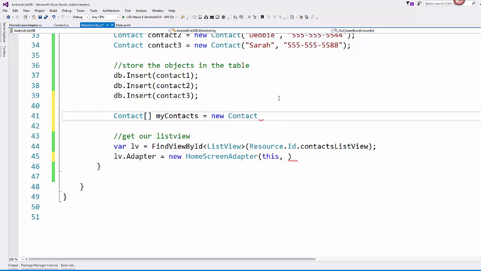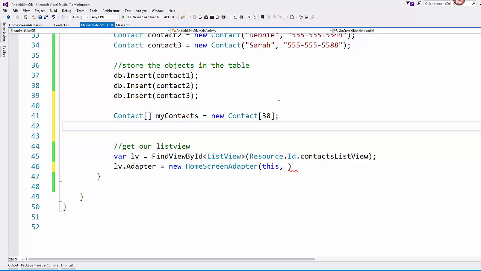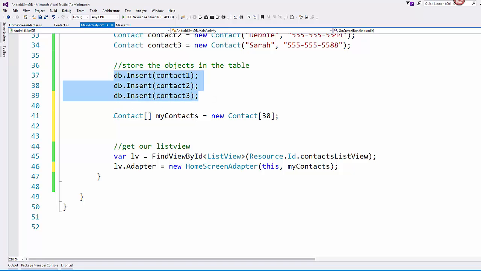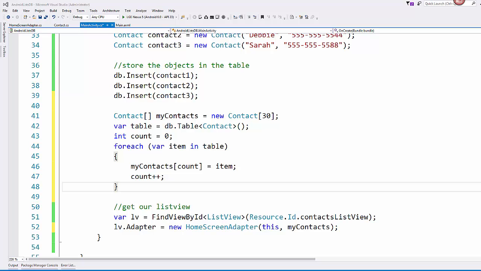You could use something else if you didn't want to use an array. Let's do like 30. Sure. Okay, so my contacts, this array is the other part that this constructor needs. And so we just need to take the items that are in our database and populate them into the array. Okay, so here's just a quick little for each loop that gets us each item in the database table and populates it into our array.